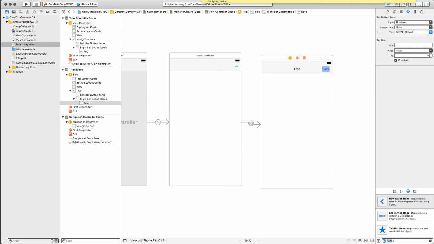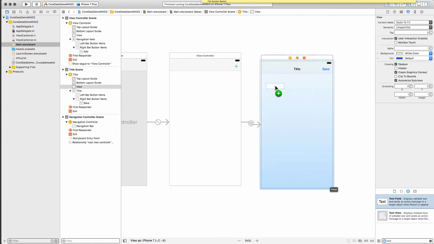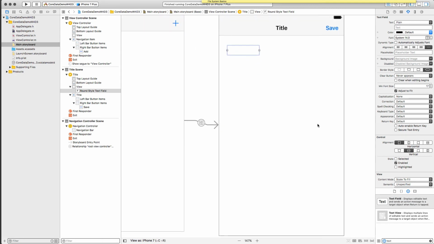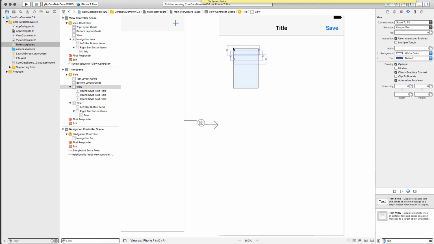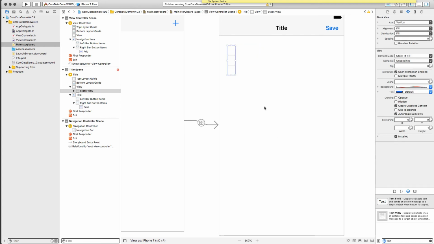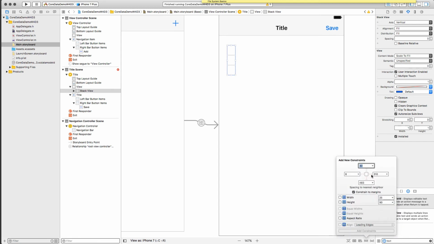All right, so the other thing I need is UI text fields here. So I'm just going to drag that out and make it a little bigger. Paste. I'm going to paste 4 of them in like that and drop them in the stack view. I guess 30 is fine, and then the height I'm going to set to 120. I better set that constraint there.